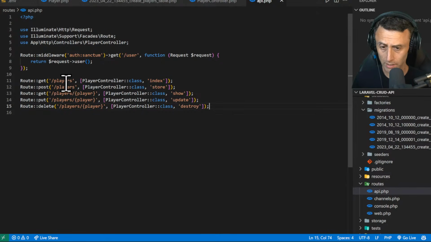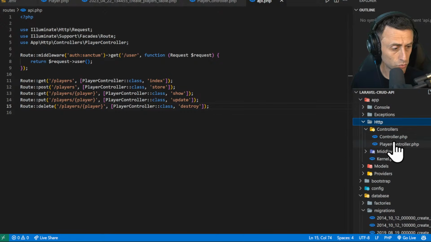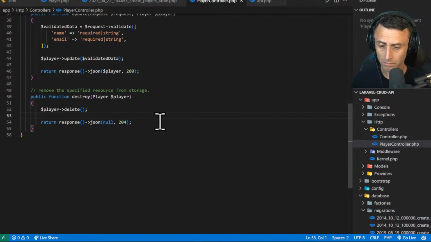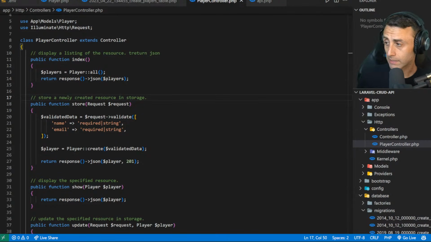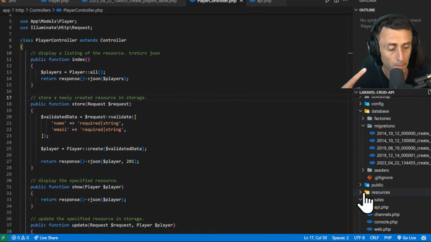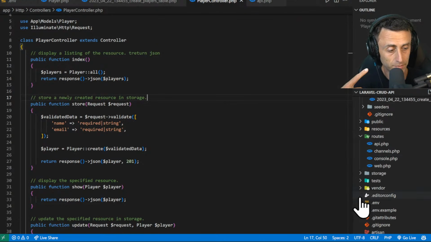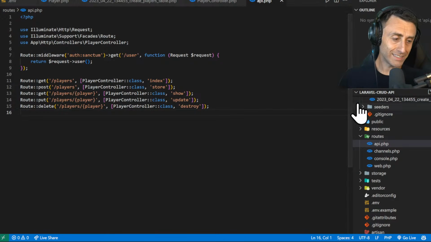I just want to check if this is right. Controllers, HTTP controllers here. Index, yes. Nice. So we also updated the api.php file, this file. Perfect. Now the fun part.